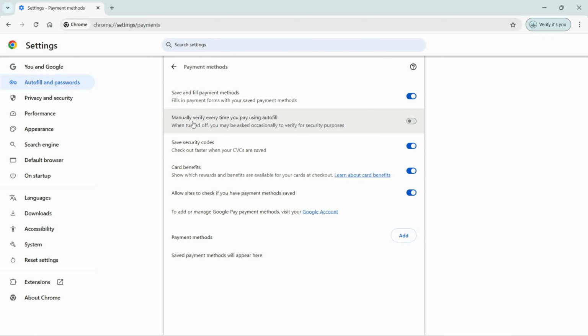And next, we have manually verify every time you pay using autofill. And let me read the description for you. When turned off, you may be asked occasionally to verify for security purposes. If you want, you can turn it on.